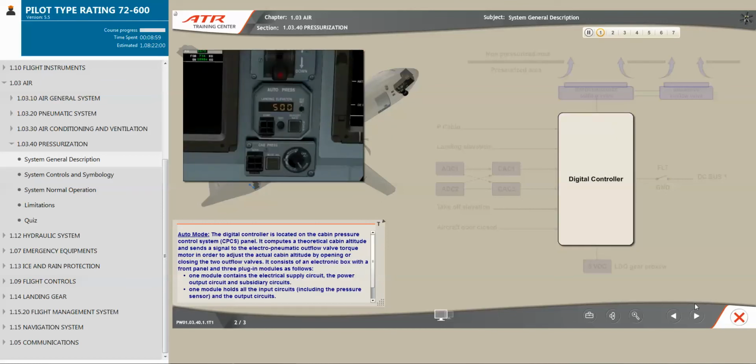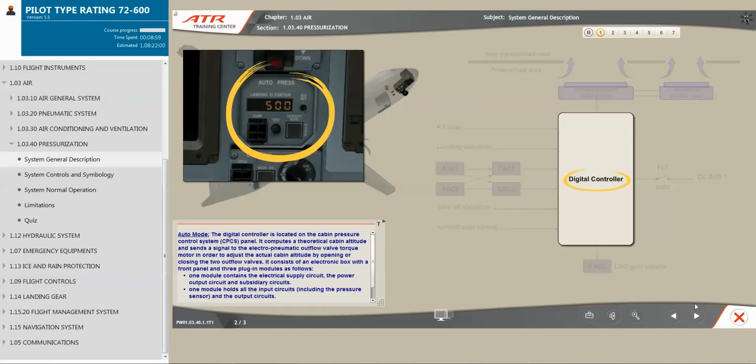Auto mode. The digital controller is located on the Cabin Pressure Control System CPCS panel. It computes a theoretical cabin altitude and sends a signal to the electro-pneumatic outflow valve torque motor in order to adjust the actual cabin altitude by opening or closing the 2 outflow valves. It consists of an electronic box with a front panel and 3 plug-in modules as follows.